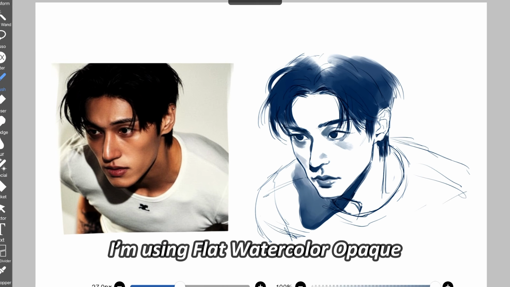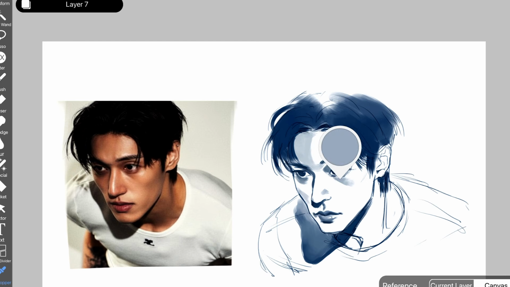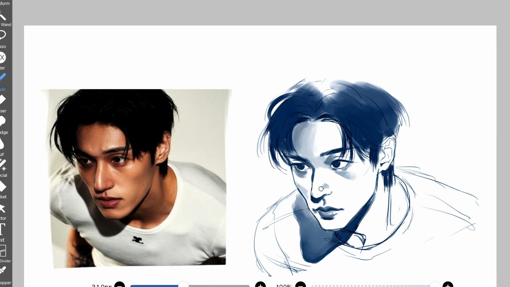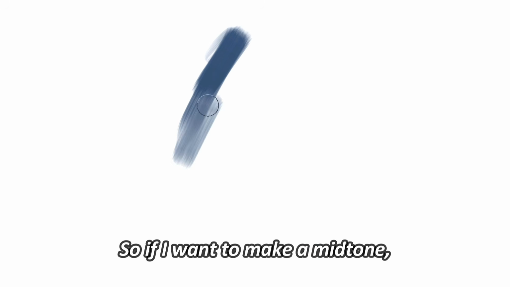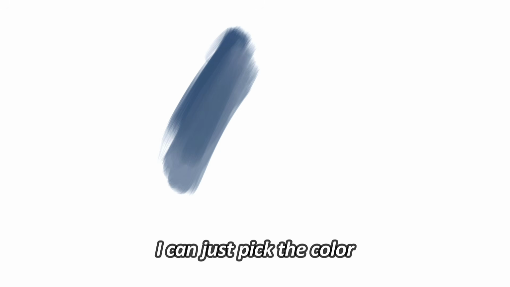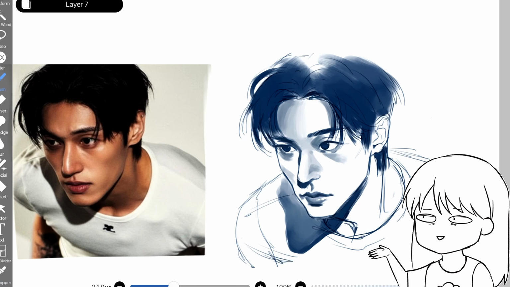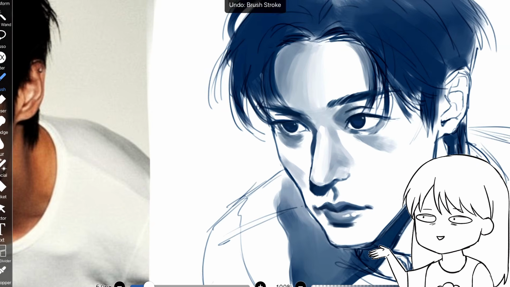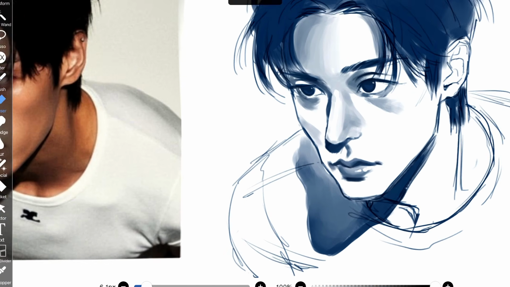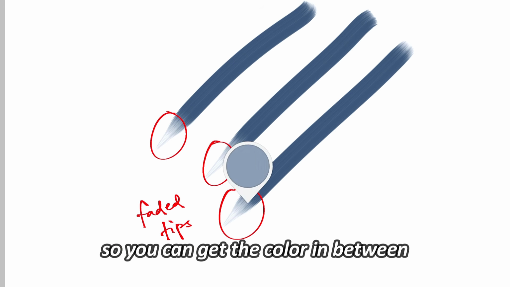As always, I'm using a flat watercolor opaque for both sketching and rendering. Since this is not a full-blown rendering, I'm using the white canvas as the base color. So if I want to make a mid-tone, I can just pick the color in between the shadow and the white base color. This is the method I'm using for blending, and I didn't even set the brush to low opacity like I usually do. You can use whatever brush you like, just make sure it has faded tips so you can get the color in between.